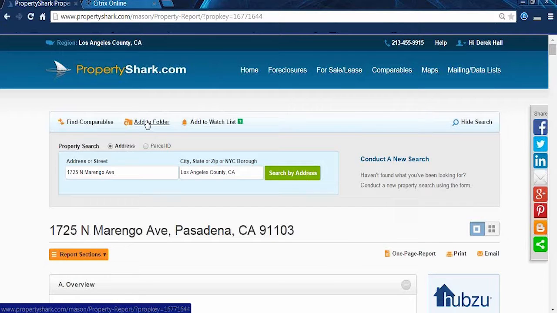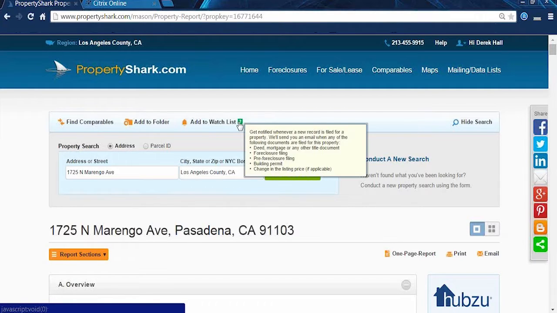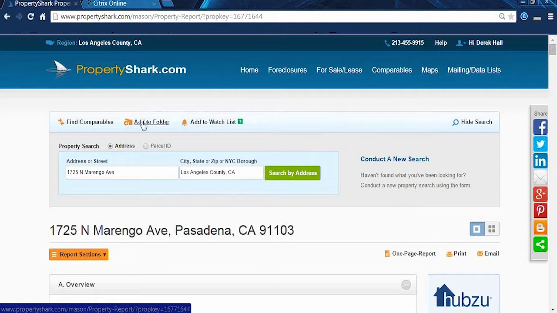You also have the option to add the property to an existing folder to keep track of for later, or add it to a watch list. And with the watch list, what will happen is you'll get email updates from PropertyShark. We'll let you know if there's a new deed filed on the property, if there's a new mortgage, if a lien is filed, or a new building permit, or if it were for sale and the price changes, you'll get notification about any of those things.